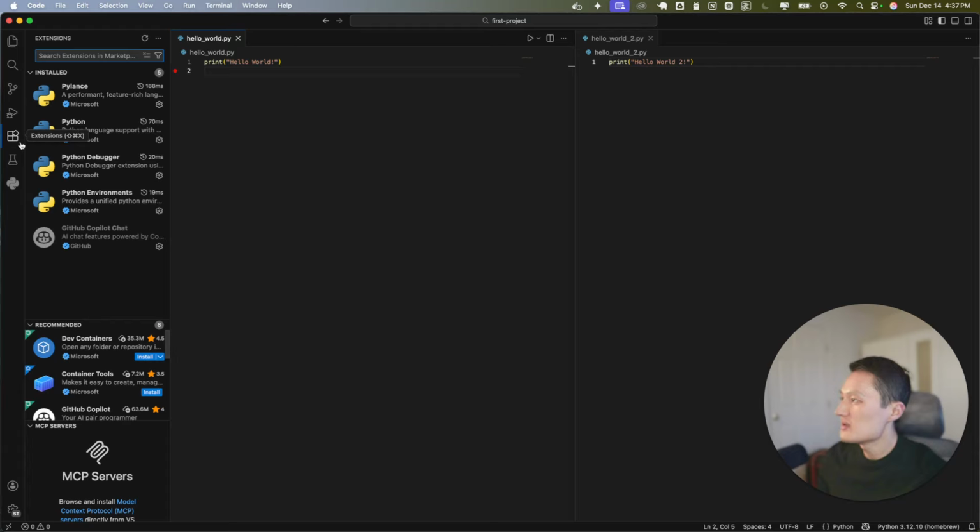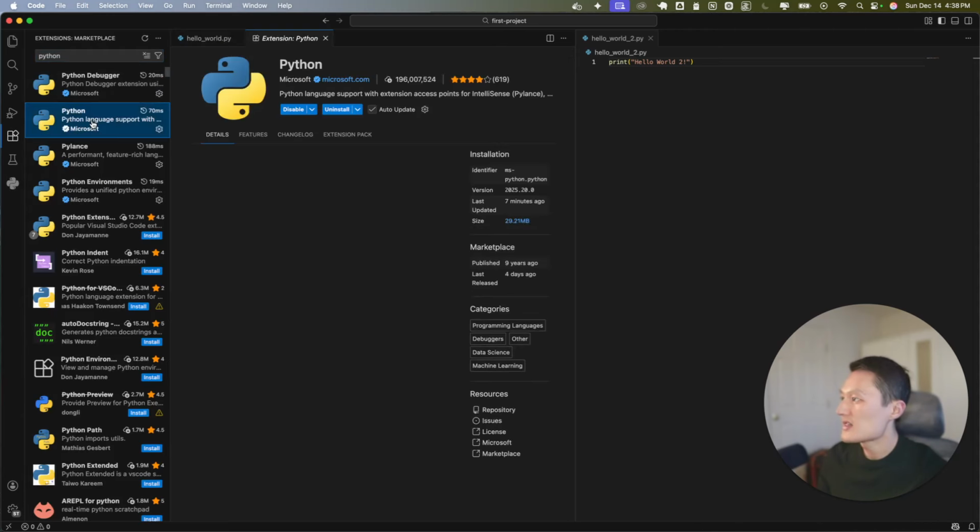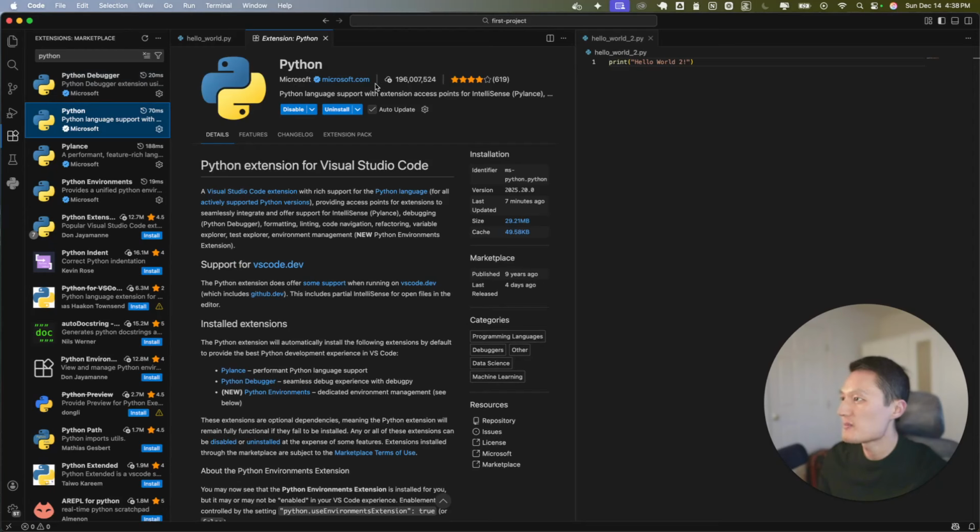This extensions icon is what brings some customization via VS Code. Right now I have the extensions Pylance, Python, Python Debugger, and Python Environments. What you're going to have to do is go to this extension search bar, type Python, and click this right here. This is an extension that was created by Microsoft, and you'll have to install this. By default, it's going to come with the debugger, Pylance, and Python Environments as well. And that's how you're going to be able to run Python scripts within this interface.